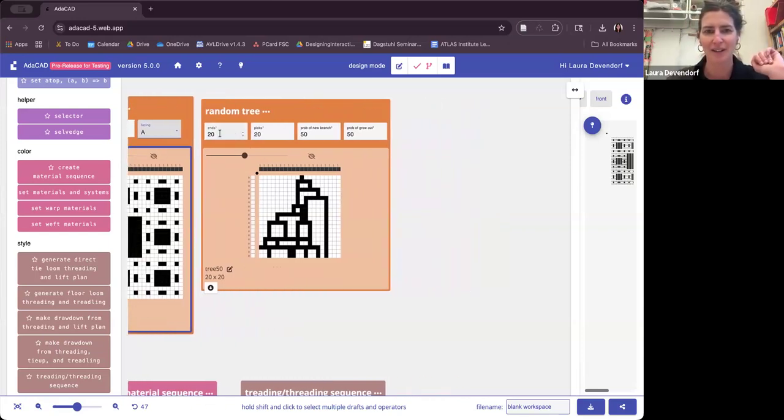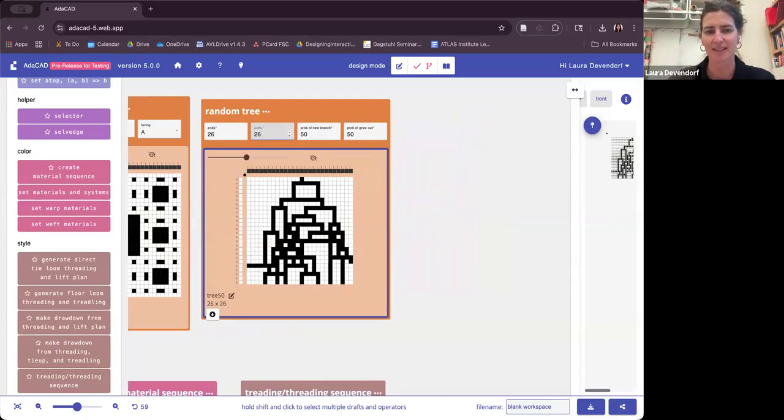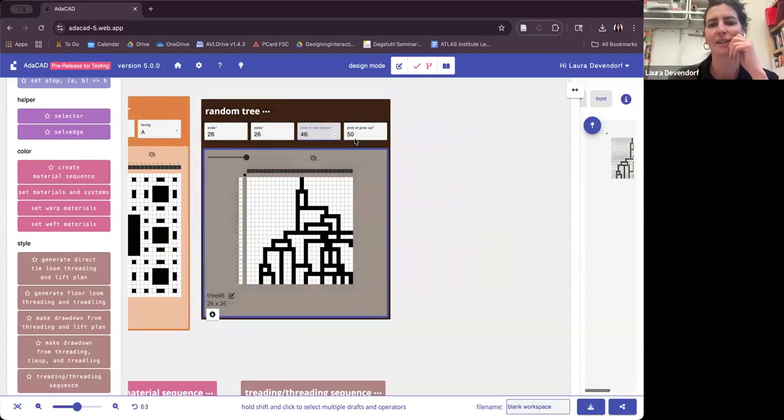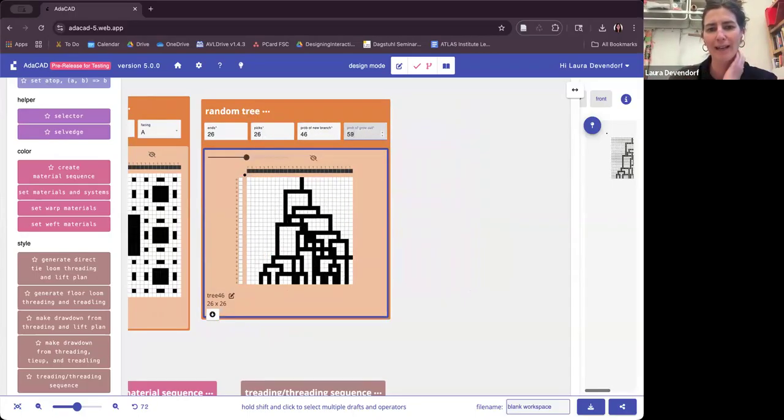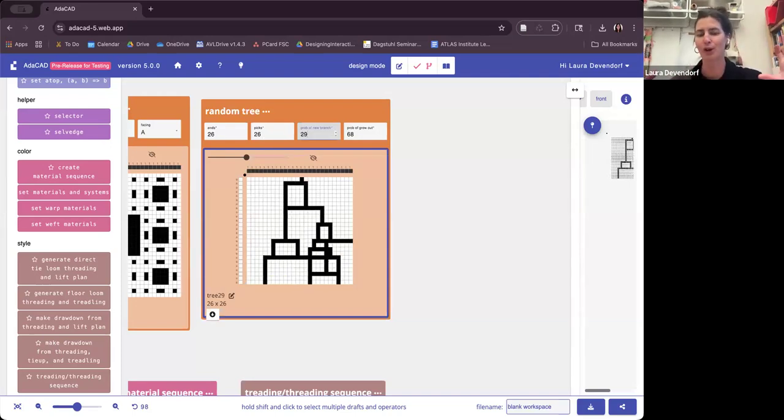The random tree is another fun one in that it's always going to create something new and different. So you give it a block size, like 26 by 26. And then you basically tell it what likelihood at every step we want a new branch to form in this tree, and what is the probability that that branch is going to grow out sideways. So as I raise the probability, we'll get wider and wider trees. And as I lower the probability of new branches, we'll get more open shapes. So again, this is just another way of creating generative, interesting structures.